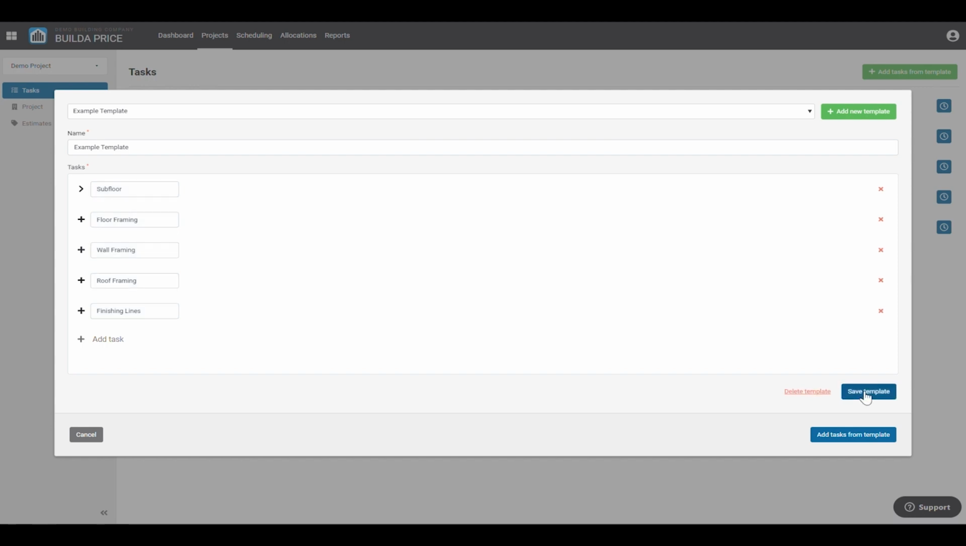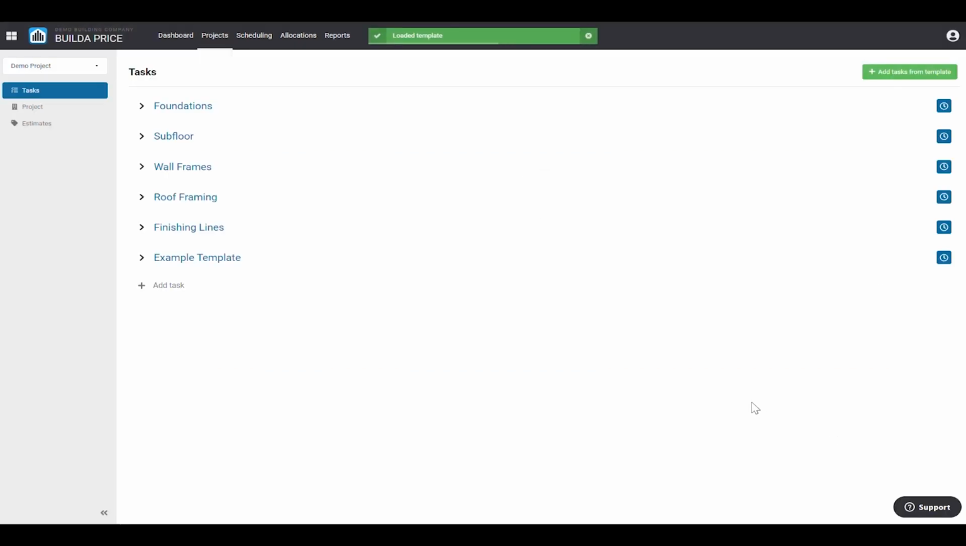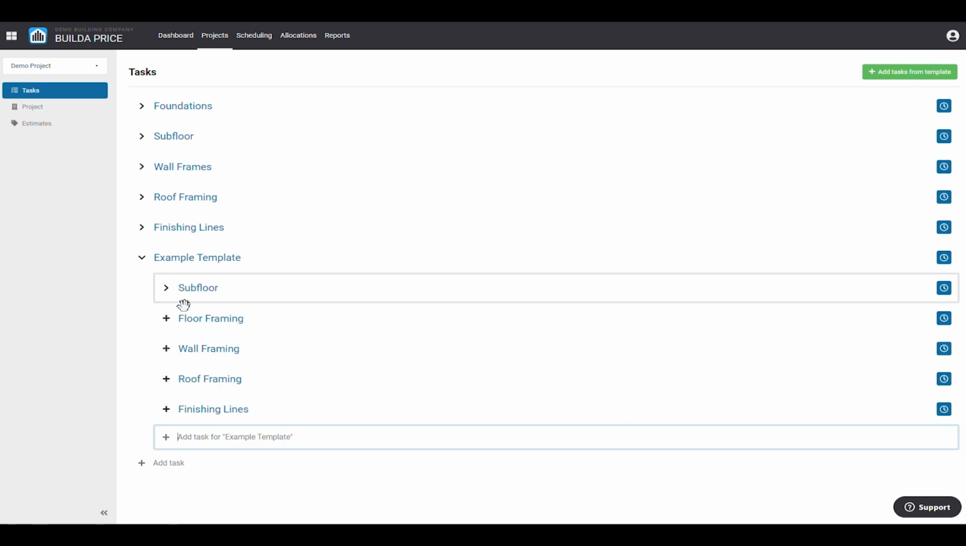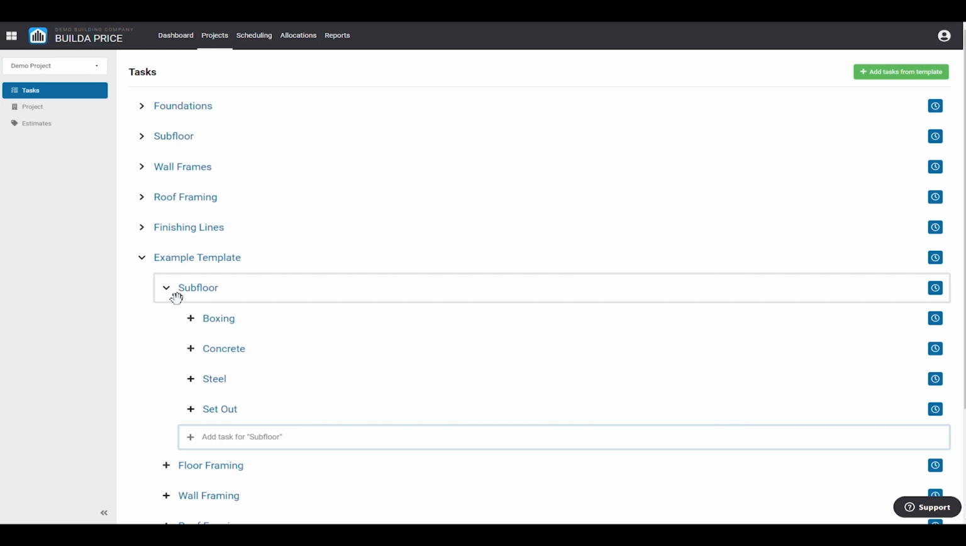To add the newly created template to your project, click Add Tasks from Template. Your template tasks can be combined with other tasks generated from your estimate.